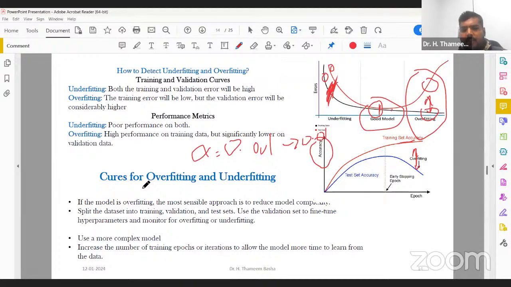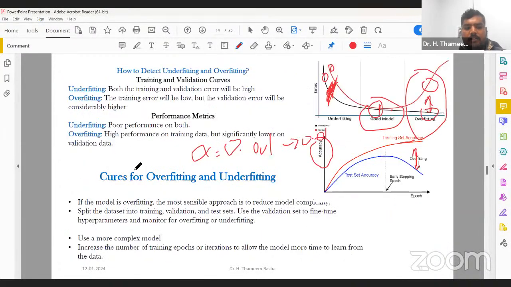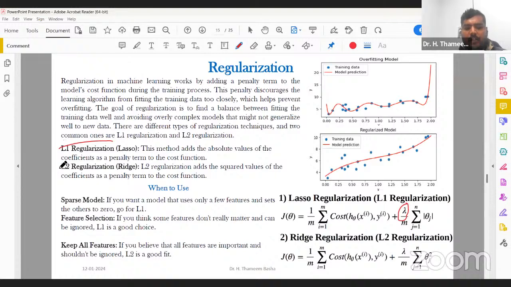No, there is another way called regularization. In regularization, we add a penalty term. That penalty term helps to reduce the overfitting or underfitting of our data. There are two different types of regularization: L1 regularization and L2 regularization. We have to understand when to apply L1 regularization and when to apply L2 regularization.